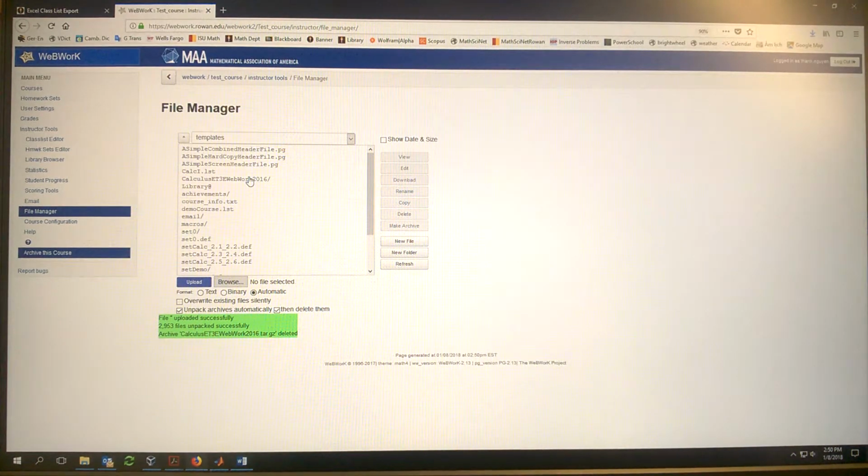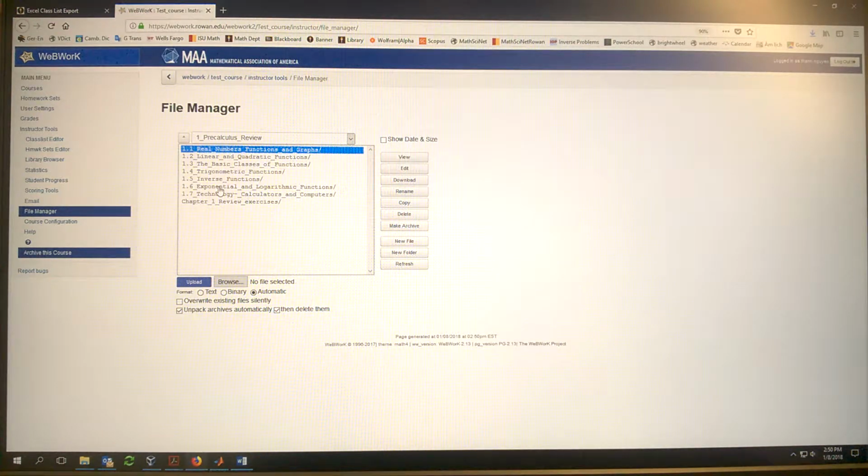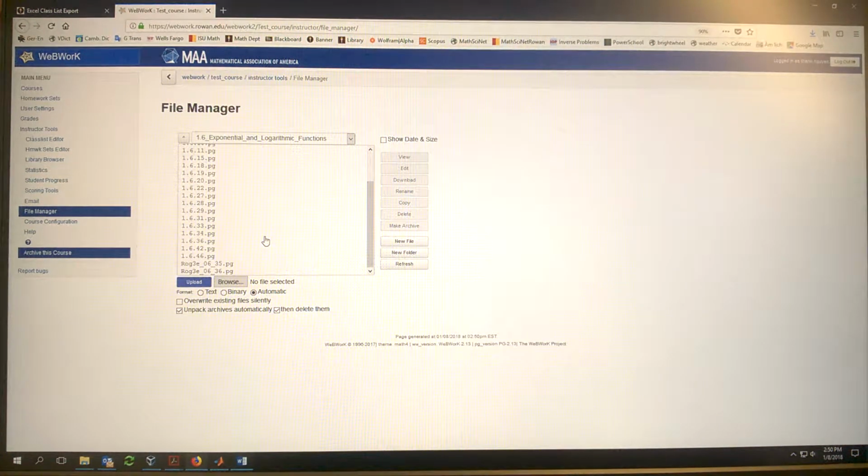If you want to see what is inside this file, you can double click on this, and then for example chapter 1 and 1.6. Okay, you see all these files.